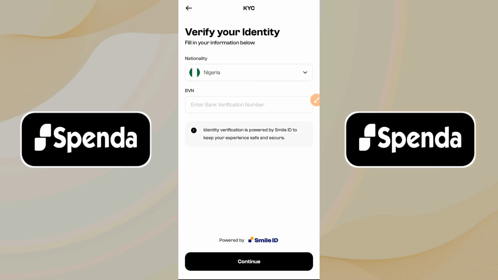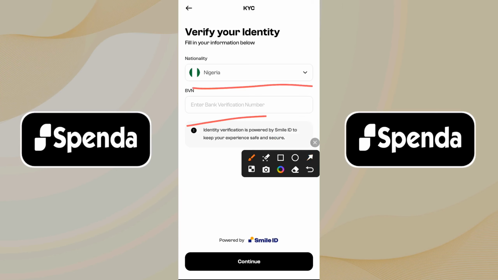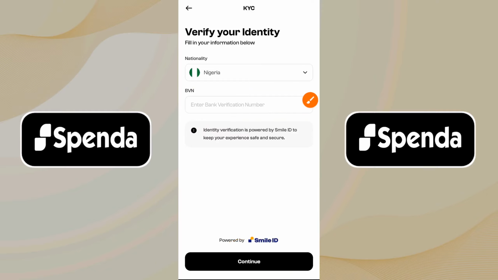So I don't really have my BVN right now, so I won't be able to carry out the KYC verification process, but trust me, the KYC verification process is really simple, right? You just have to fix in your BVN here, right? And then you go ahead and click on continue. What's going to happen is that I'm going to go to my bank and get my BVN again. And then when I'm creating a video to carry out the KYC verification process, I'm going to be showing you guys that. It's going to be a short video. I might create it as a YouTube short and link this very video to it, right?